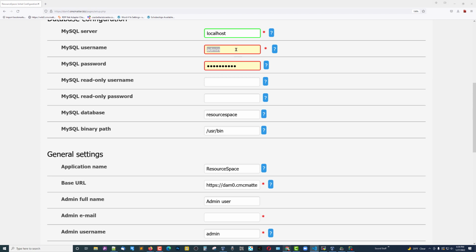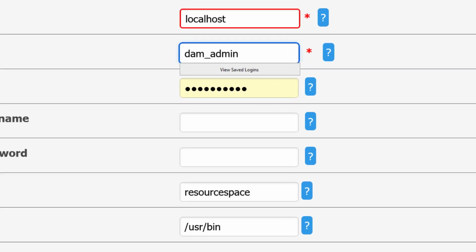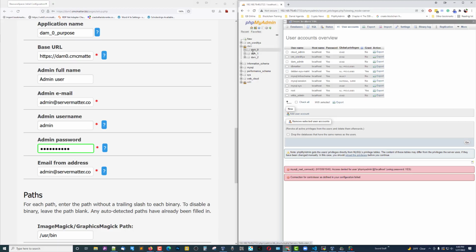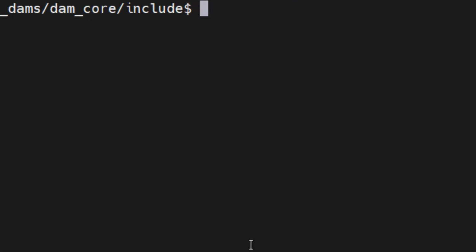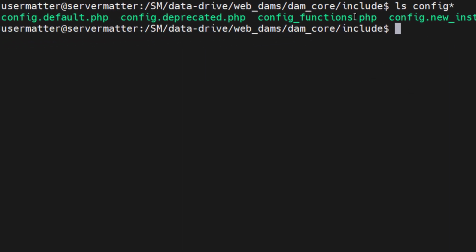Okay, for the DB user, it is going to be DAM admin. None of the MySQL roots or DB matter. That's what it's going to be. So right now, if I click on the DAM0, you see there's no tables in there. If I look for config files, there is no config.php. There are variations, but config.php does not exist.